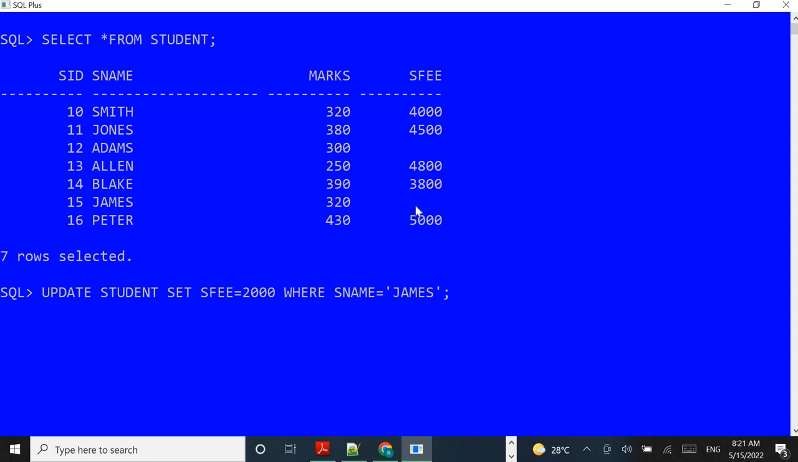So James is paying nil, that means null, to the school. Now I am updating James's fee in the student table to 2000 by using this update query command. So update student, set S fee is equal to 2000, where S name is equal to James. To see whether the student table is updated or not, I want to see the output for this query. Yeah, one row has been updated.